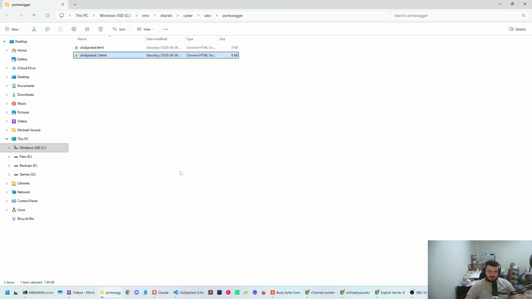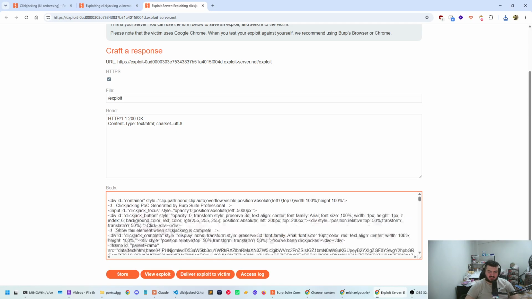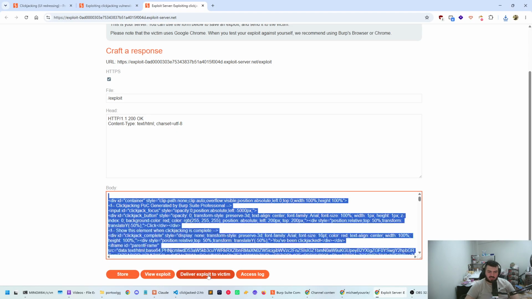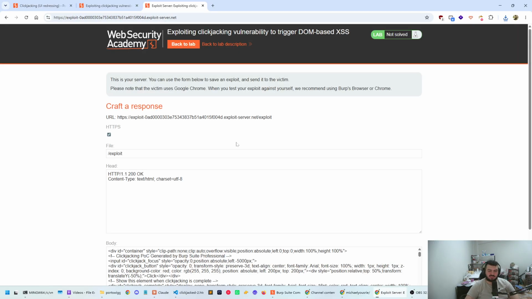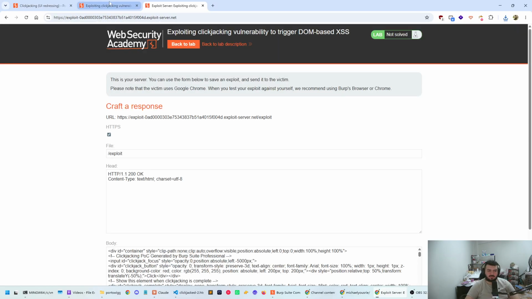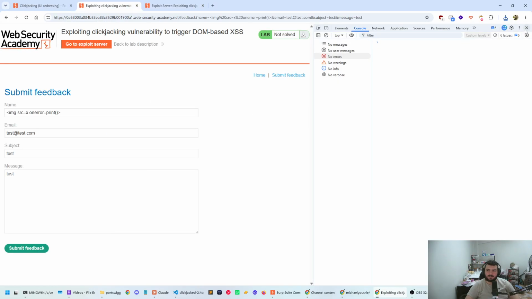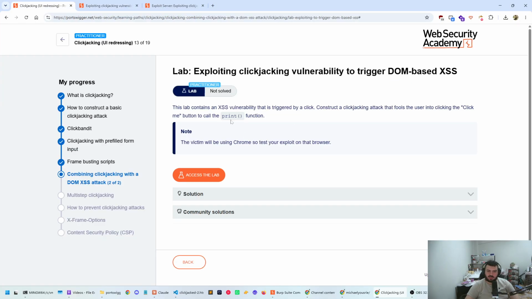Copy this, and we could go back to the exploit server, paste that in. Let's copy it again, deliver to victim. Maybe we need to store it first, so let's store it. Deliver to victim. It doesn't work.